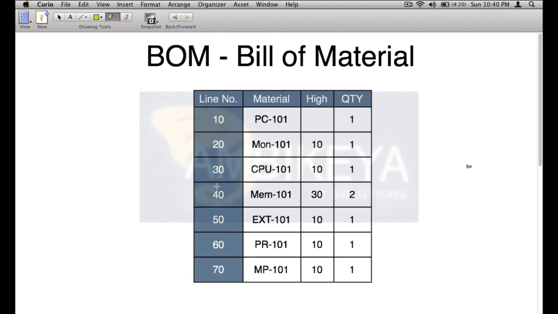A bill of material consists of one top level material. In this case we are talking about a PC, which is essentially line item 10, and all its components put together. So 20 is the monitor, 30 is the CPU, the memory, extended warranty, anything else that you give free along with it, say a printer, mouse pad, mouse, speakers, and so on and so forth.